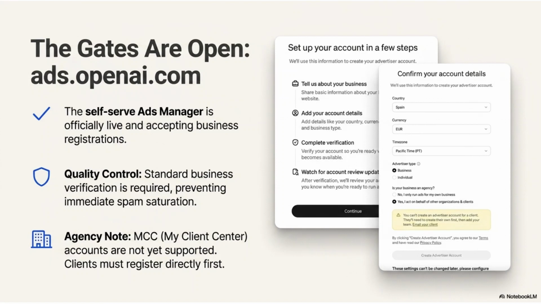Here we have three steps: the self-serve advertising manager, quality control, and the agency note. First of all, we'll discuss the self-serve Ads Manager. As we know, the self-serve manager is where even small businesses, huge enterprises, and even agencies can independently create a ChatGPT Ads Manager account for their businesses and run ads from now. As we discussed, the platform is in the beta stage, right?